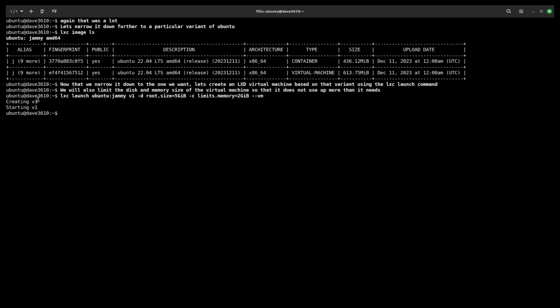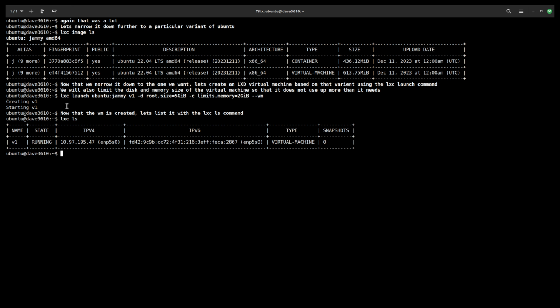How long this process takes will depend on your system and how fast a network your system is connected to. It might take a while. In this case, it didn't take a lot, but it might take a while to download 613 megabytes. All right. Now that we've created the virtual machine, let's use the lxc ls command to list the virtual machines that we have on our system.